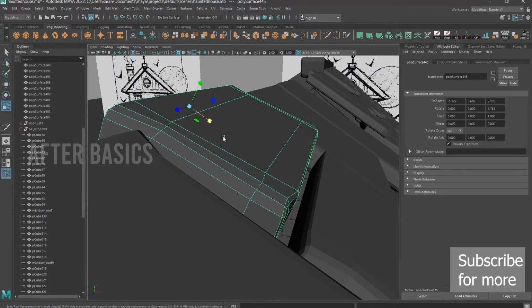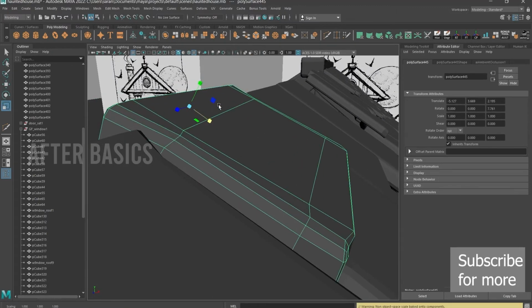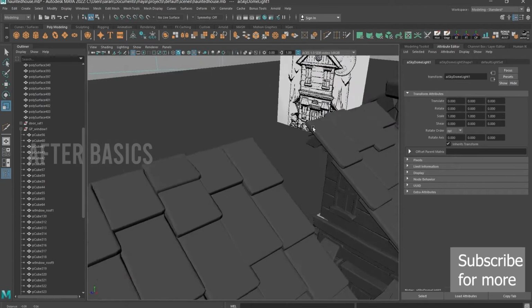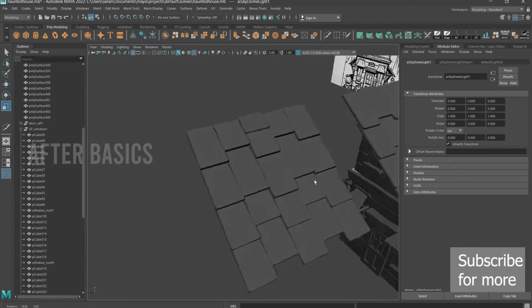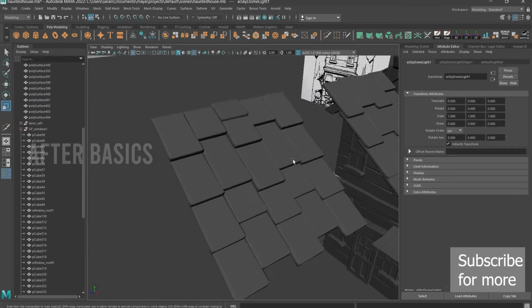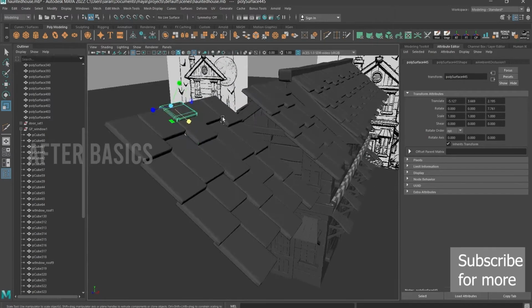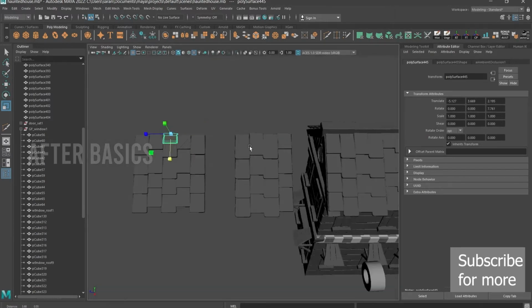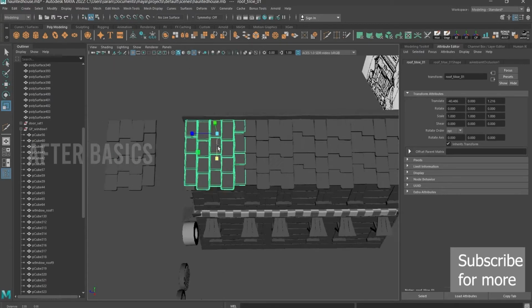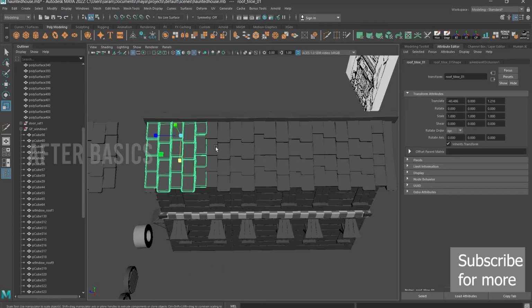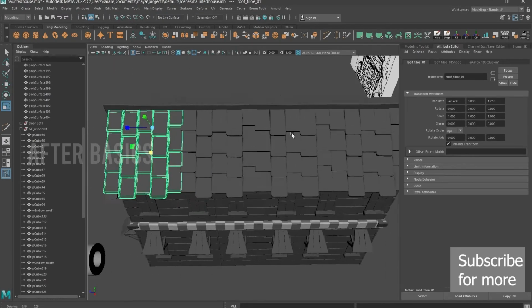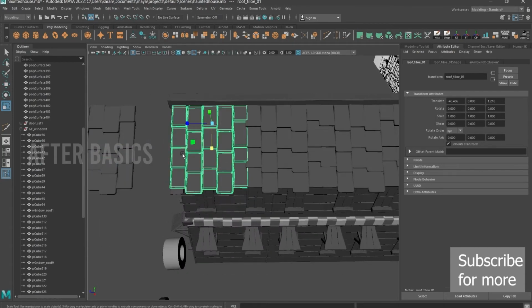Okay, now let's put right. So I add a little variation. You can even copy them and put it right here or there. So add some variation to it. So we don't make full, okay, full tiles like this.